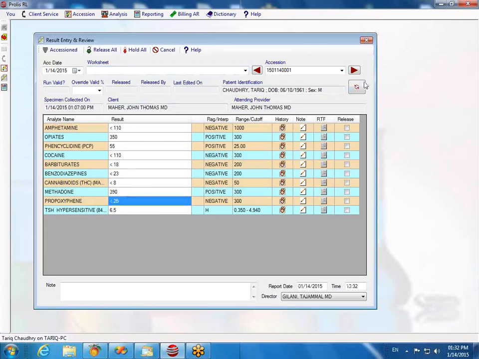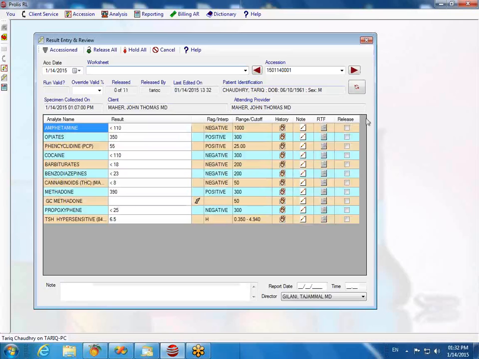It made it positive and refresh it, and it will come back. Okay. Yep. Now you could print the worksheet, and it is going to show you this test will be on the worksheet, and you could give it to the technologist who is doing the confirmatory drugs. Okay. And you could put it on the GC LCMS, and it will be resulted accordingly.